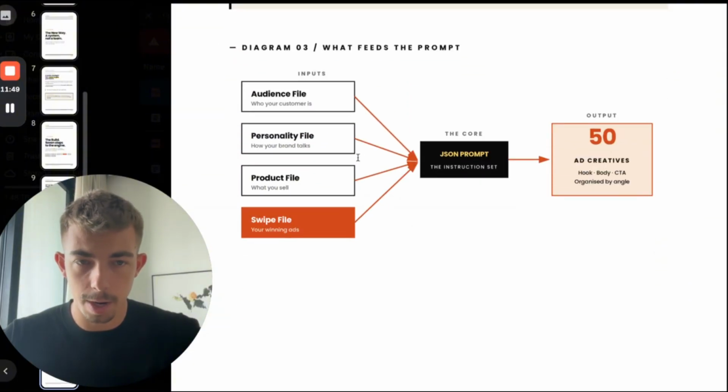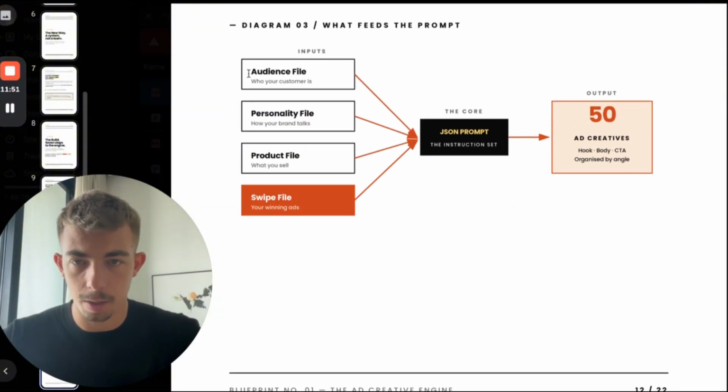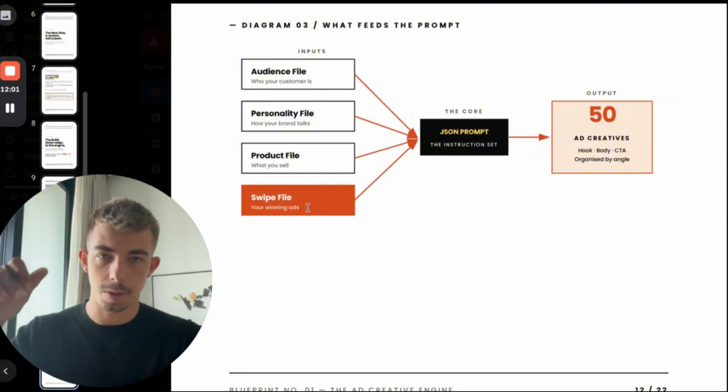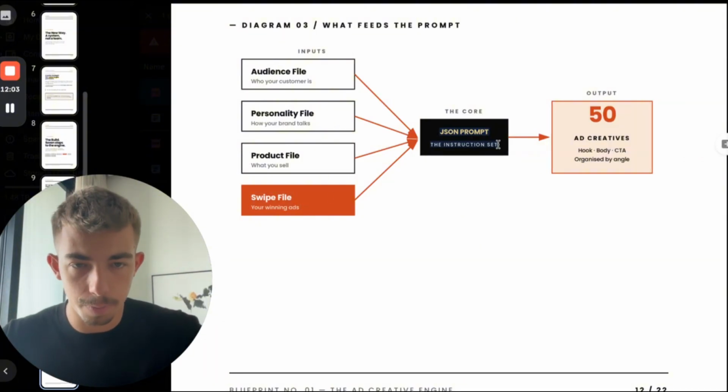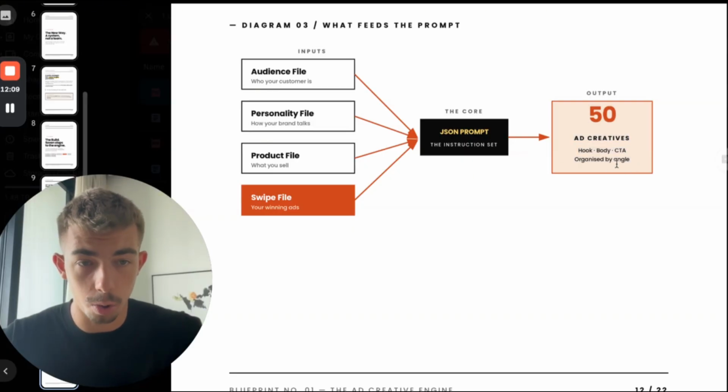Now, this is the diagram so you understand what's happening in a more visual way. You input the audience file, personality file, product file, and the swipe file with your winning ads into the Claude project. You give it the prompt with the instruction set, and the output is the ad creatives, hooks, body, CTAs, all organized by the angles. Right?